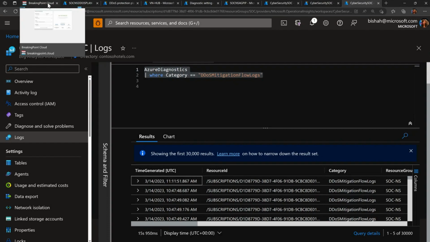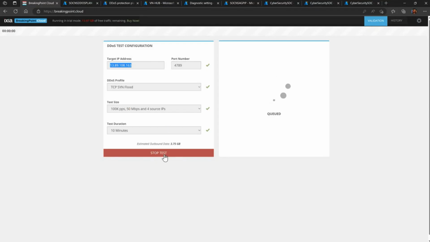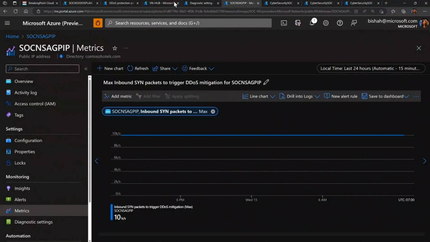So that's all I had. I think this is still going on, but when that finishes, as we saw in the metrics, the logs will show that the attack ended.